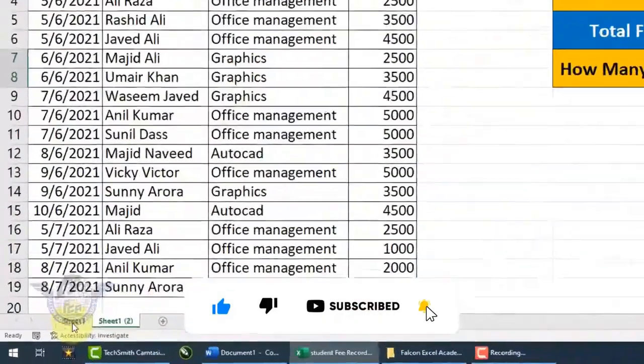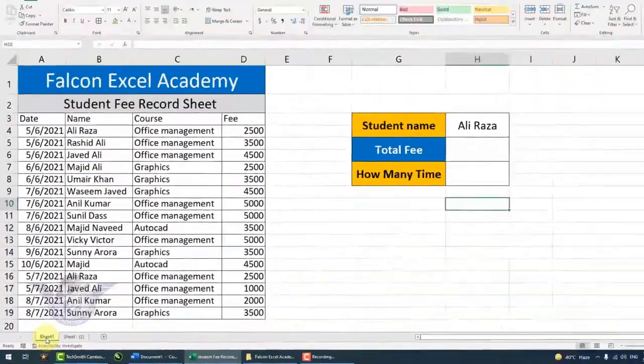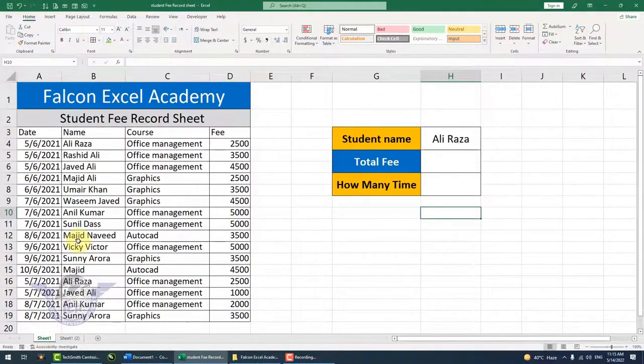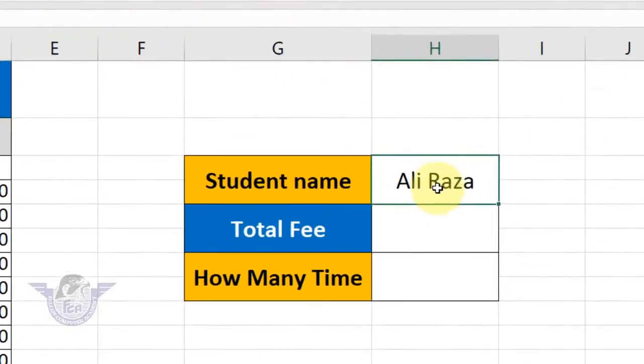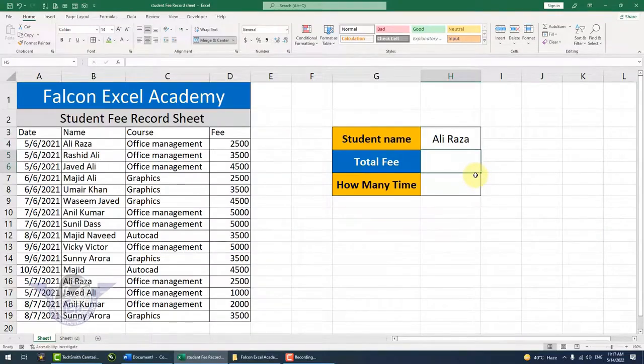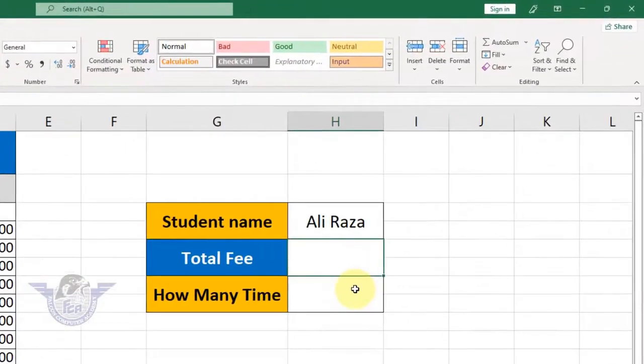This is the same data that I have added here on sheet number 1. You need to write this data on the sheet in this way, and then here, you see in the student name box, you have to enter the name of any student. After that, where the total fee is written, you need to click on that cell. Once you've clicked on the cell, you have to write a small formula so that we can display the result.